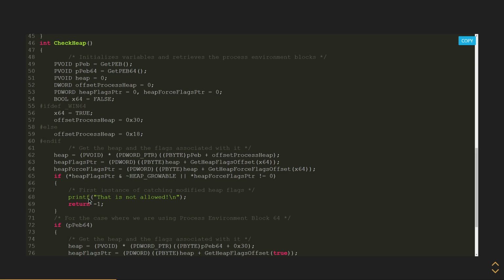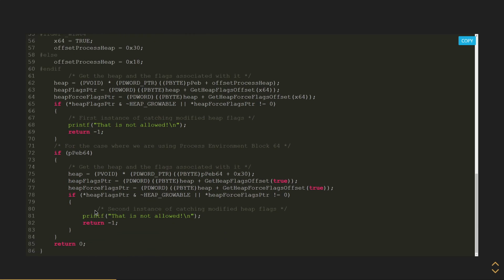I then do a check to see whether the heap flags is set to anything but heap global, or the force flags are set to anything that is not zero. If so, I exit. I then repeat the step for the 64-bit process environment block, and if that returns false, then I exit.